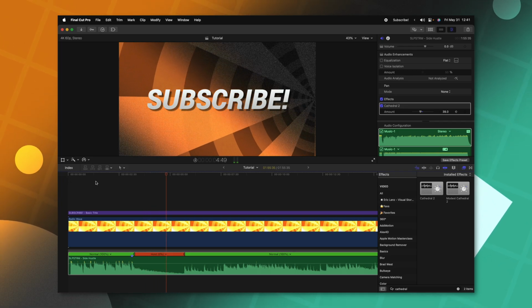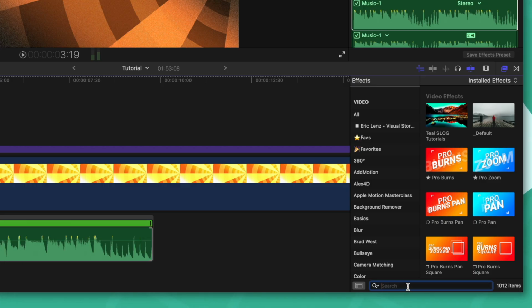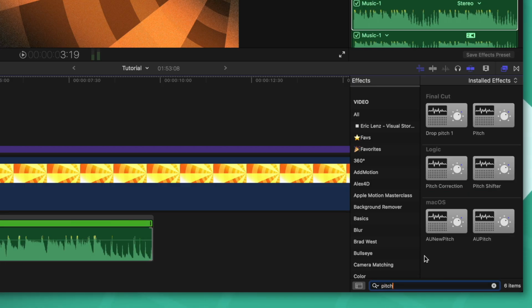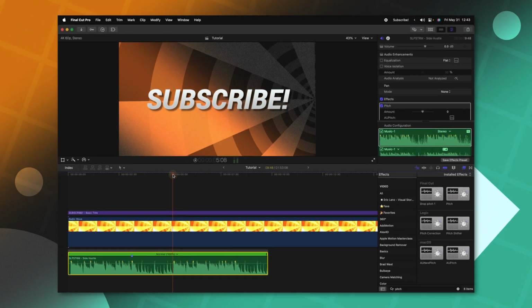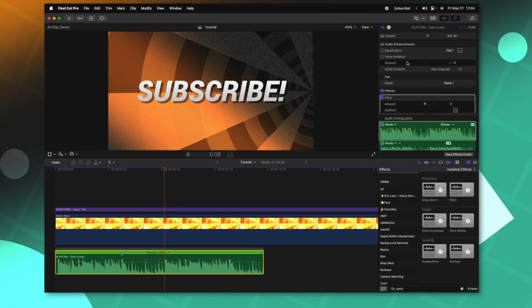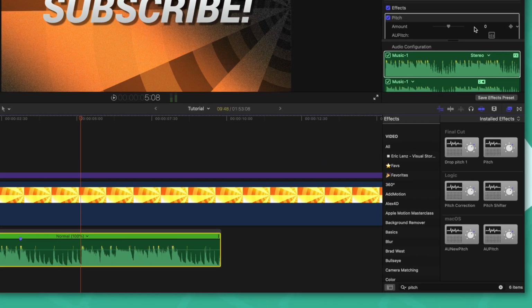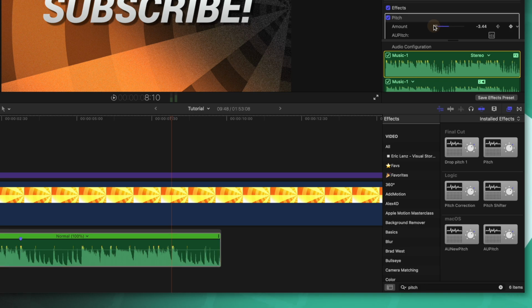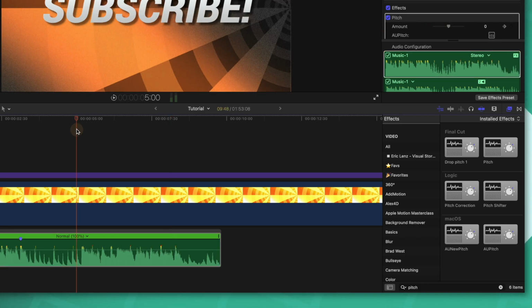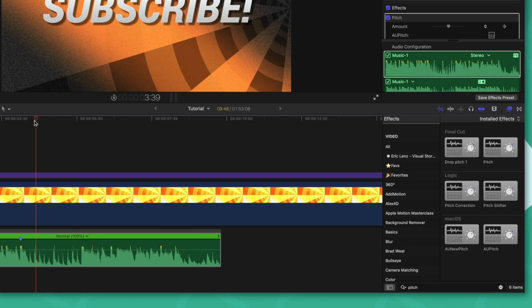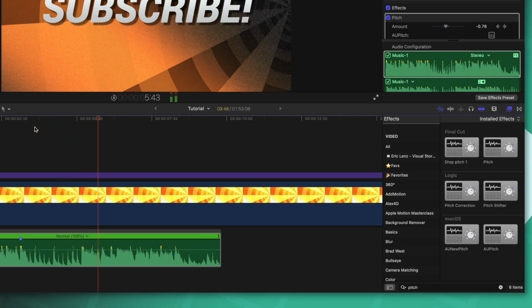So maybe neither of the two previous tips are working for you. Well, one other thing you can try is pitching down your music. To do that, we'll go ahead and look up the pitch effect over here inside of our effects browser and just apply that onto the music. From there, we can find the point of music where we want it to start to end, and we'll find the amount slider. Click to add a keyframe and move your playhead forward and then just drag that down. So now this music is going to kind of slowly go down into a deeper tone, and we can use that to fade out the music.